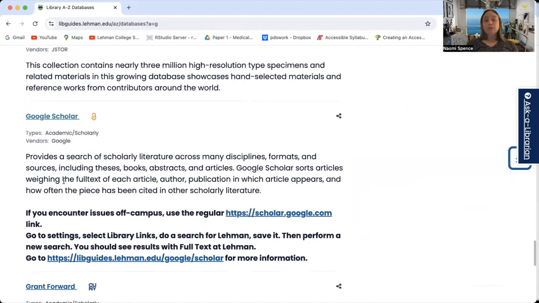Now you can get to Google Scholar without coming through the Lehman Library, but the issue is that you won't necessarily have access to some of the journal articles that you would if you came through, right? So they have some instructions here about how you might go about things if you encounter issues off campus with using Google Scholar.